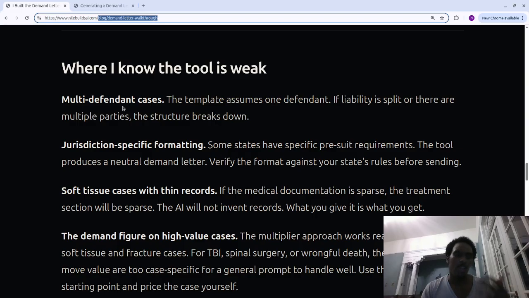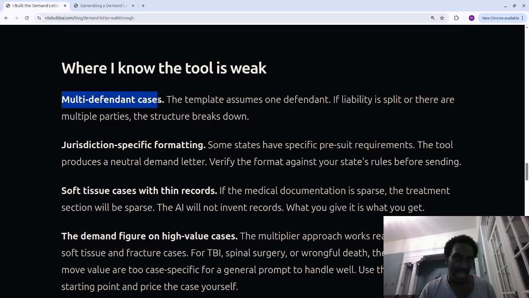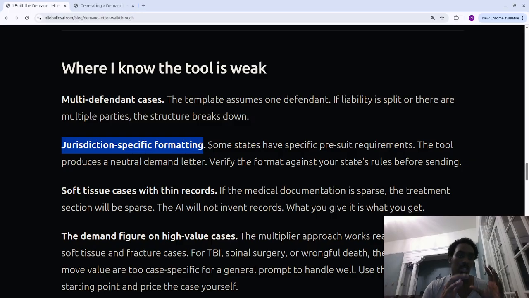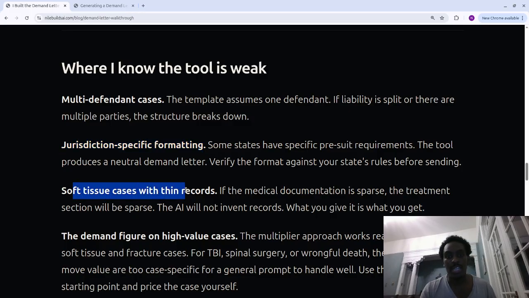Where this tool can be a little bit weak, at least with the specific prompting that I've provided, is multi-defendant cases. The template assumes a one-defendant case, so that's where the AI may falter. With very specific formatting for a specific jurisdiction that has its own specific requirements, it may also falter. And in soft tissue cases with thin records, there may not be all the accurate information.